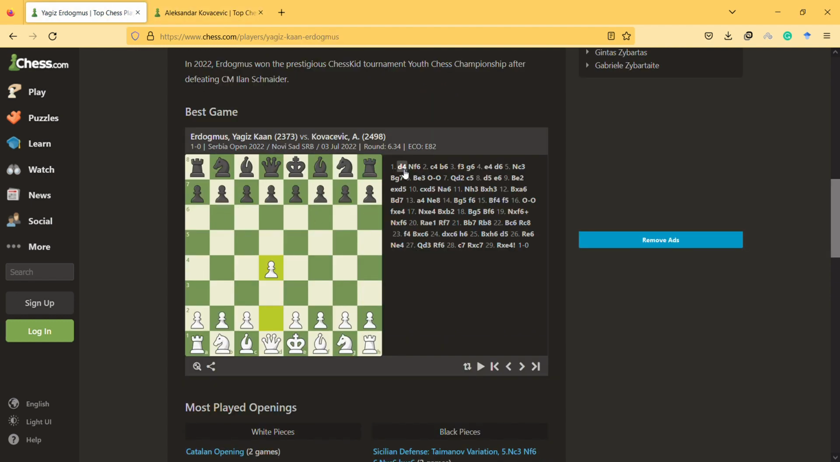So this is the first move, and Yagiz Kaan is with the white pieces, and his grandmaster opponent is with black pieces, and he started with d4, then knight, and then a pin on the bishop, I guess at some point, or maybe not. Not really, and then it seems a normal game.